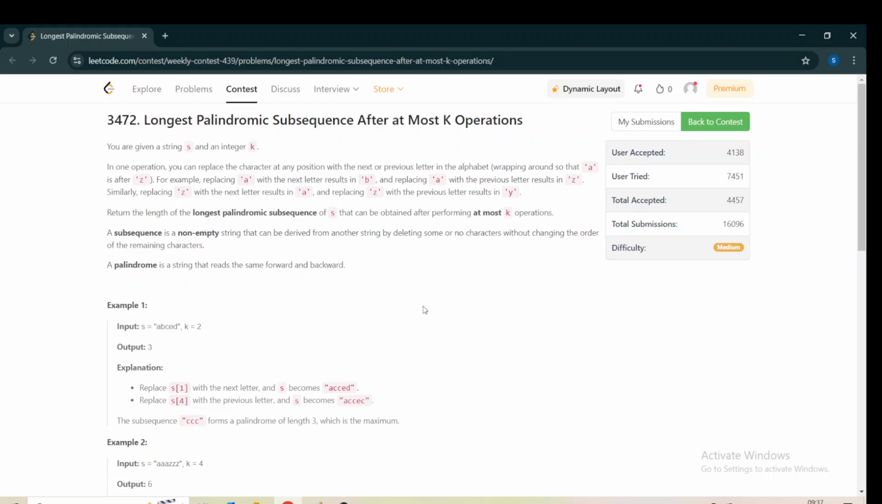Hello everyone. Today I'm going to discuss the second problem of Leetcode Weekly Contest 439, which is longest palindrome subsequence after at most k operations. So what is the problem statement? We are given a string s and an integer k. What we have to do is perform at most k operations.